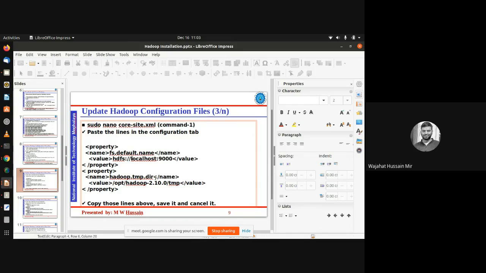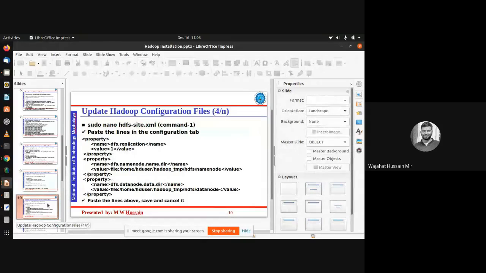Besides this, Hadoop also creates a number of directories. So you have to paste these things inside this file, nano core-site.xml. Copy these lines. There will be a configuration tag. You can paste it in the configuration tag, save it and close it. The other file we have to see is one of the most important files, which is hdfs-site.xml. Now paste these lines in the configuration tag.